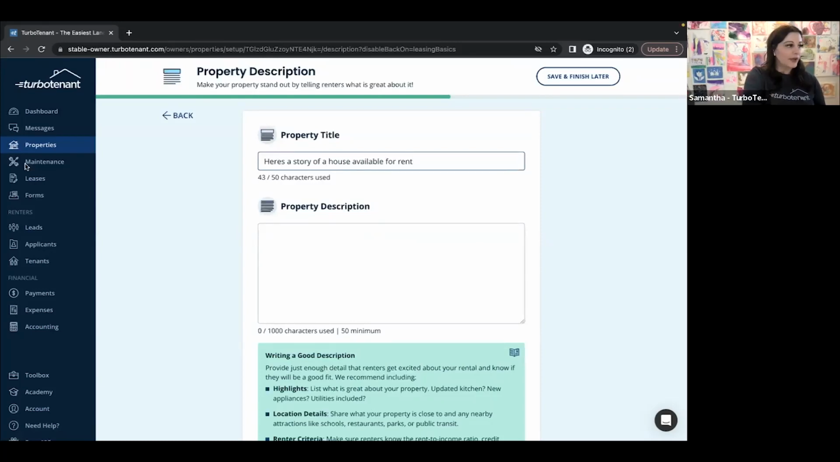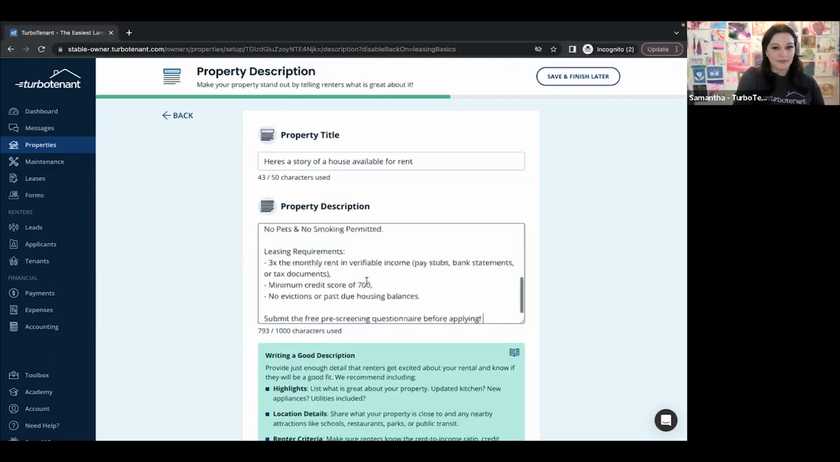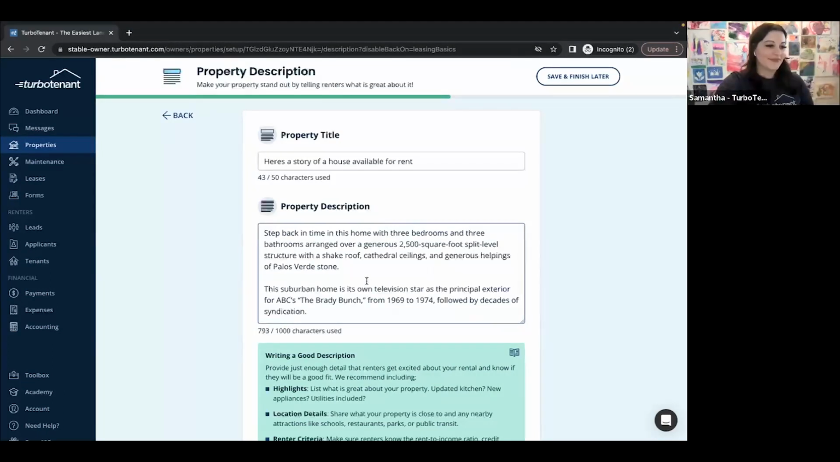So if you haven't guessed, this may give you a clue while I grab my listing description. Again, I am using a famous Hollywood house. If you recognize it, let me know down in the chat. All right, this house is from the Brady Bunch.